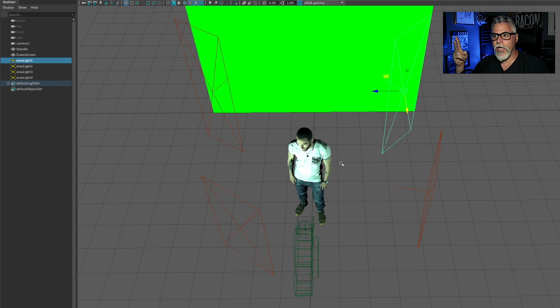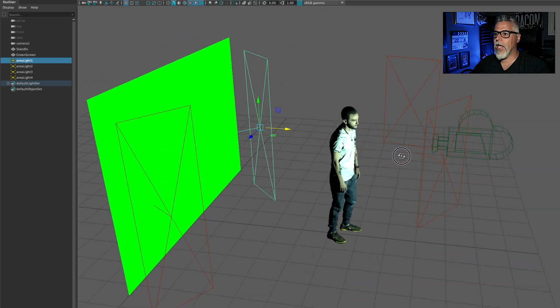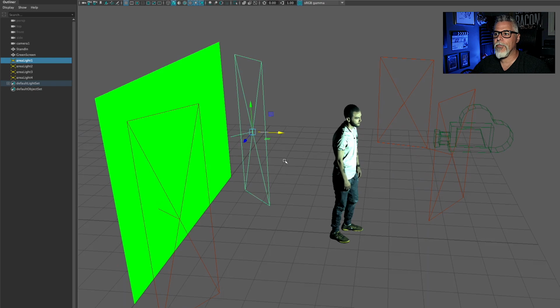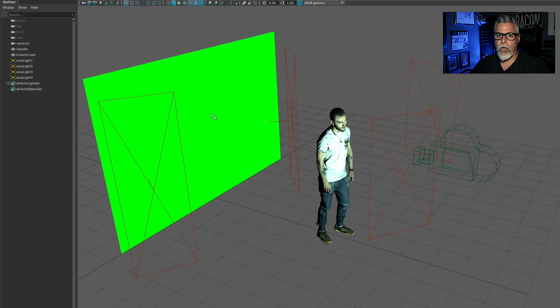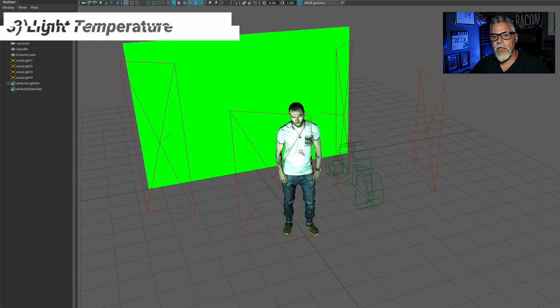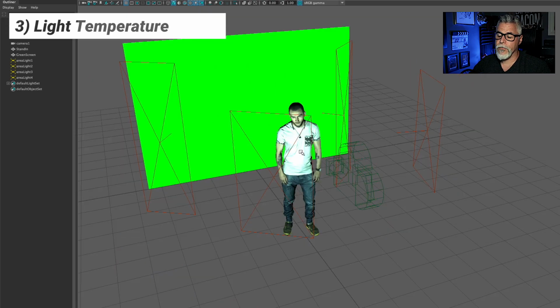So if step 1 was distance from the screen, step 2 is lighting direction. It creates light separation, so put your lighting in a way that you're not going to overlap your lighting between your on-screen talent as well as your green screen. Now, step 3 is lighting temperature.